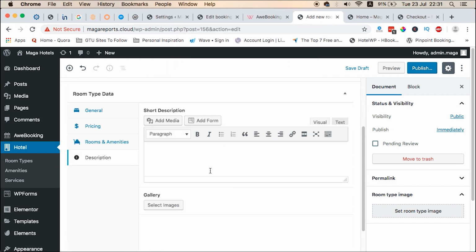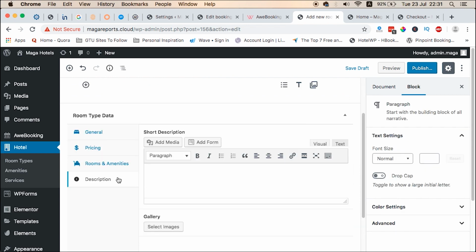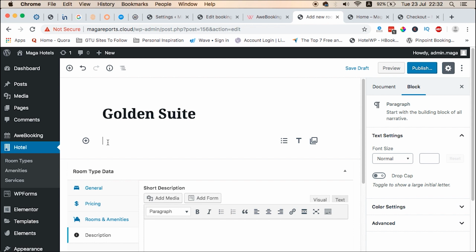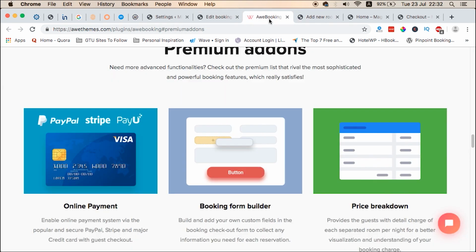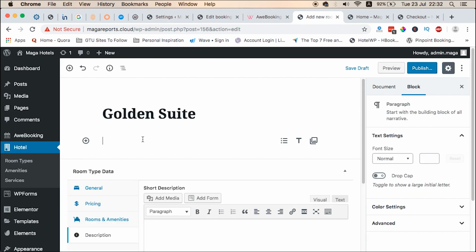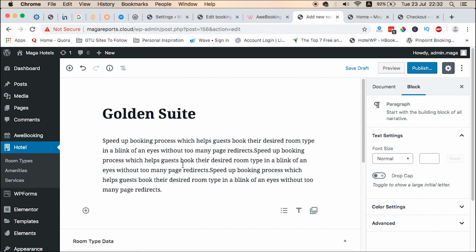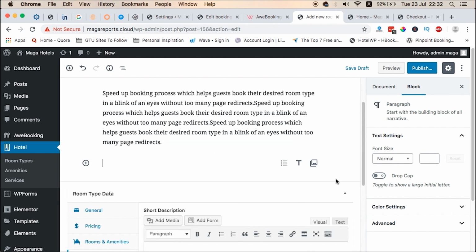We want to put a description here. I prefer that we put a description this side because this plugin, for some reason, doesn't show the description once you have it displayed here. So we can put a description here, and we can just come over here, get some dummy text, come over here on our room, put that dummy text over there describing the room, and then we can add a gallery of our room and how it looks both inside.